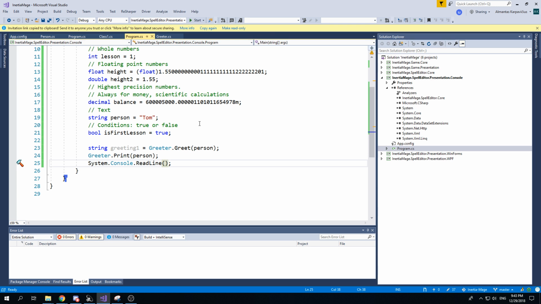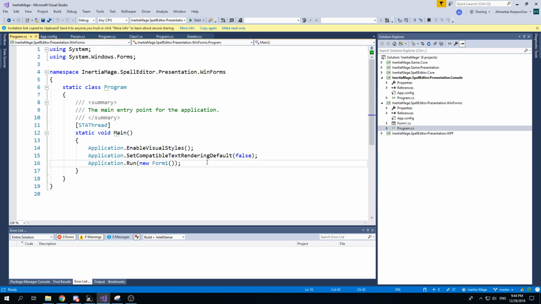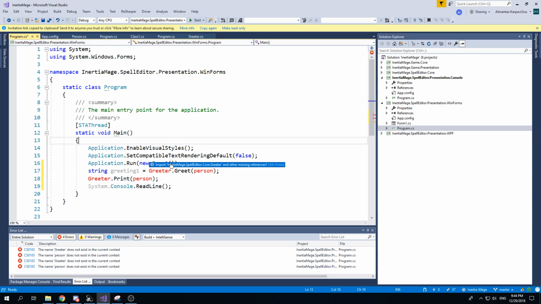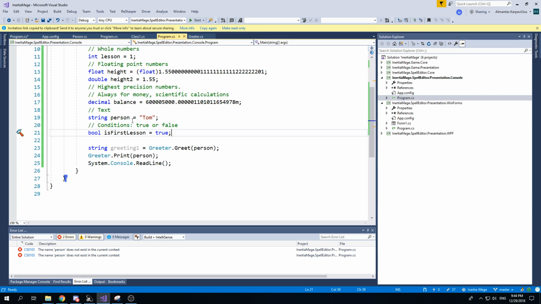Okay. Right. So that's how it looks like in a console application. If we did the same in our Windows Forms application, let's add a person too.